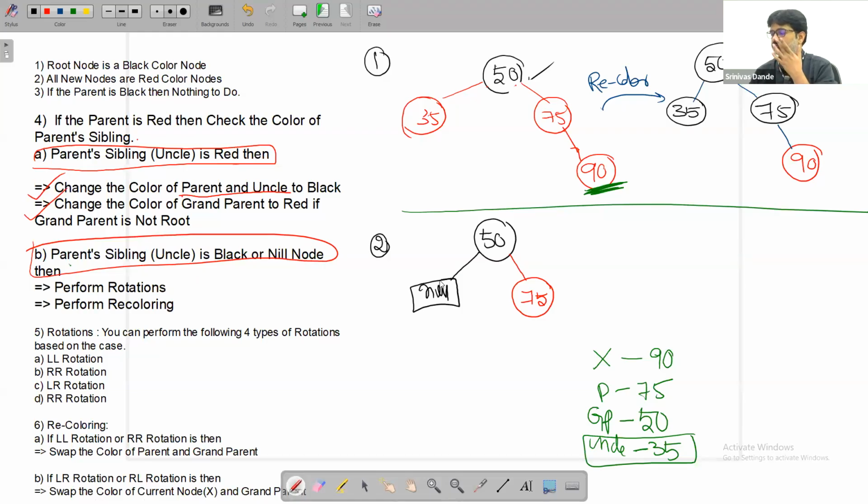Now 90, I'll insert 90. Always when I insert a new node, that will be a red node. Yes, 90 I'm inserting as a red node. Now, is this okay for you? Is this a valid red black tree? No, it is not a valid red black tree.